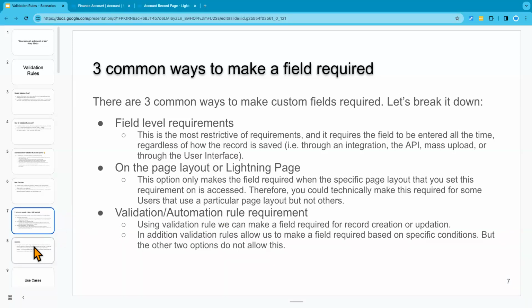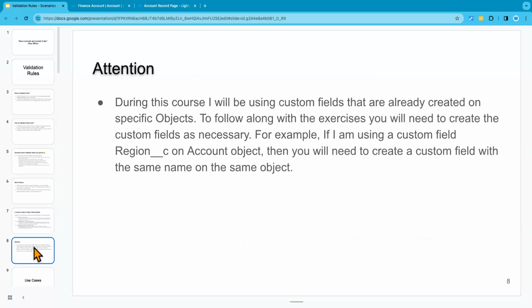Right. So I want to give some heads up that when we are writing these validation rules, there will be some scenarios where we will require creating custom fields. In that scenario, you will also need to create them on your object so that you can follow along.